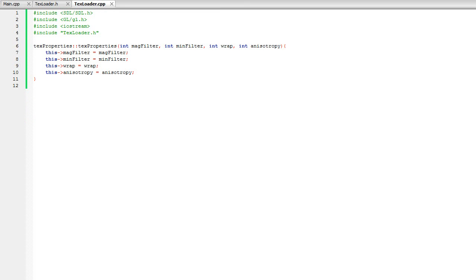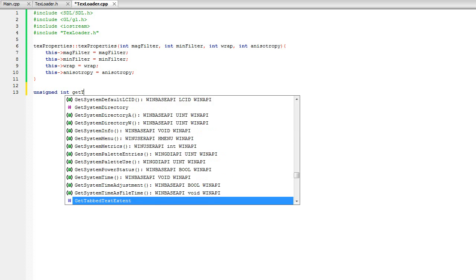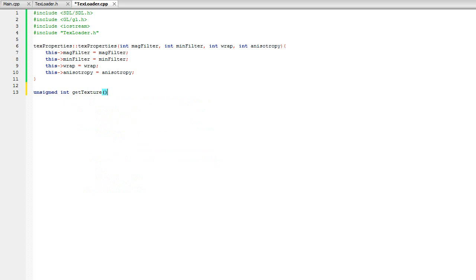So now to begin the uber important function. It is going to return an unsigned integer, and it's going to be called getTexture. Oh, and another include I'm going to need is, hold on.